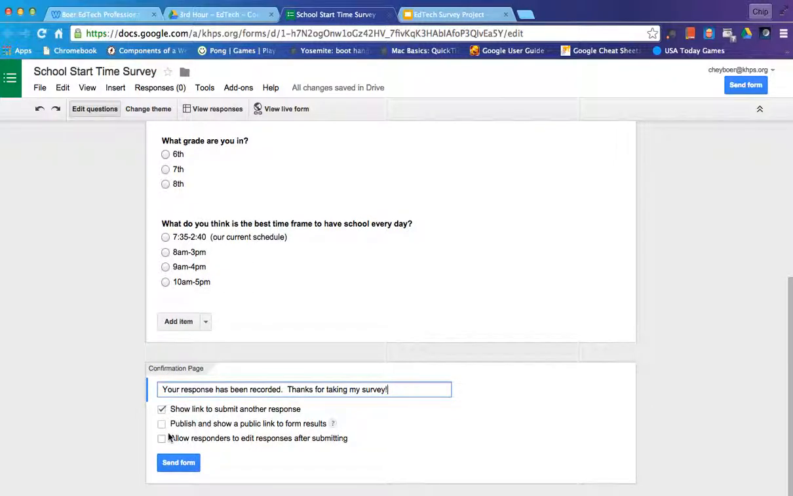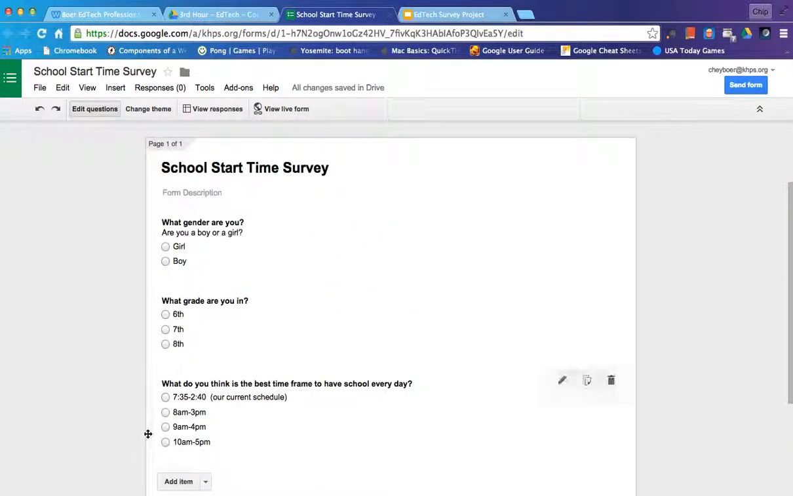You can turn these on and off. I don't want them to really submit another response. I'm going to go ahead and turn that off because I want it from different people. But you can turn these on and off. Okay. If you want people to see the results of your survey, you can simply do that. You don't need to turn really any of these on if you don't want to.